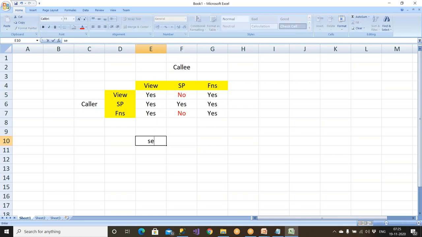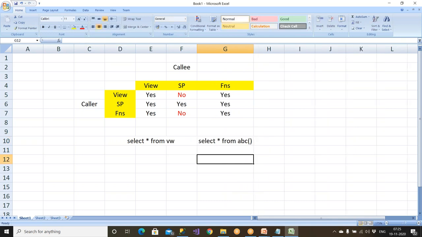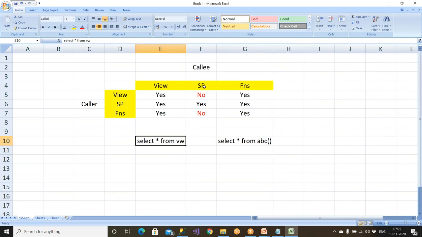Views can be called as part of select star from the view name. So you can write the view name here. And how are functions called? Functions also can be called with the help of select star from the function name. If you have a function name, for example ABC, you can write the function like this. So as part of a select, you should be able to call a function and a view. But a stored proc cannot be called. You need to use exec stored proc name. Because of the syntax issue only, we are not able to join, or we are not able to call.